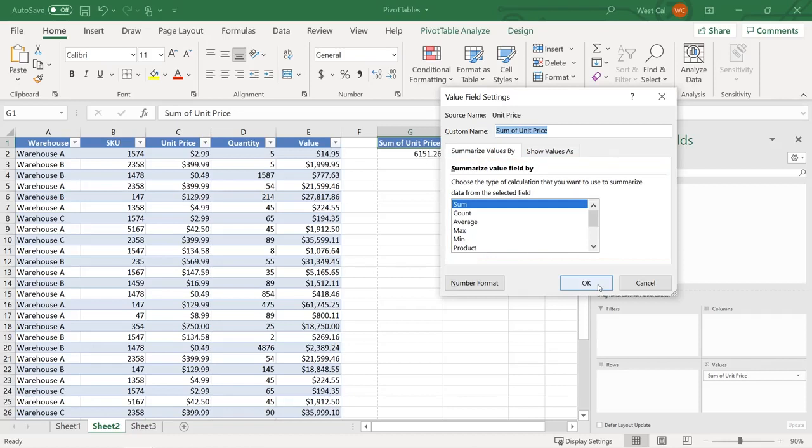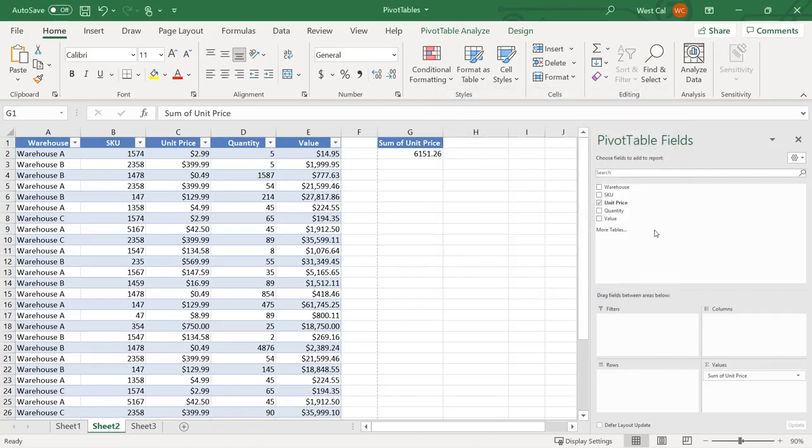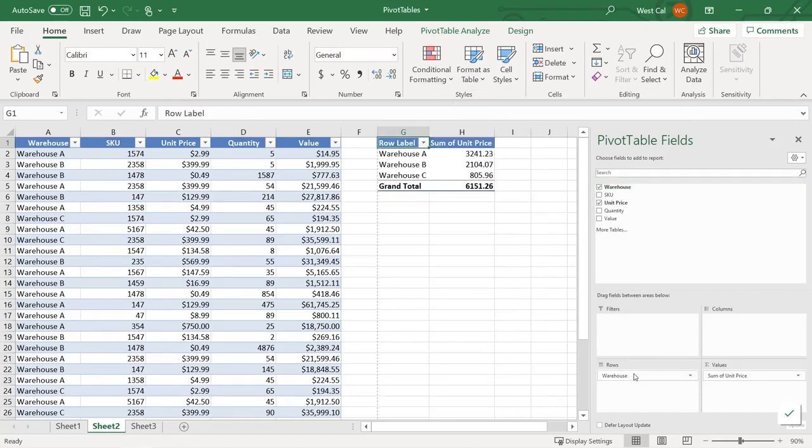Now, whatever heading is added to the rows box, the overall total will be broken down into a series of subtotals by that heading. Drag the warehouse heading into the rows box and the pivot table then displays the sum of the unit prices found in each warehouse.